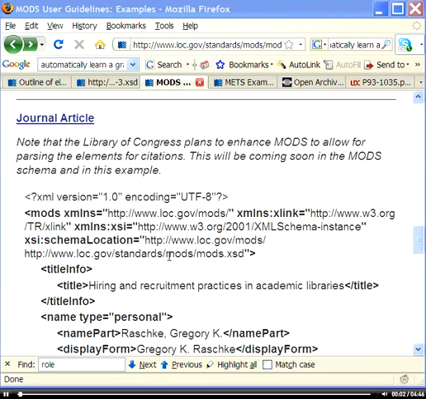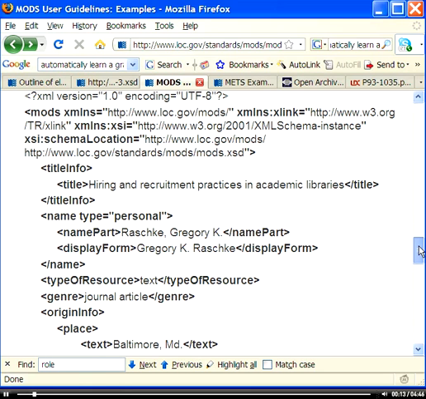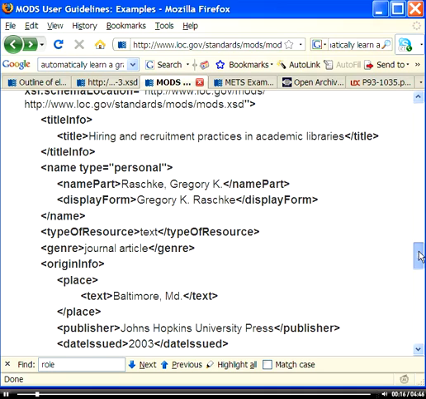So let's look at the second example of a MODS record. In this MODS record, a journal article is described. A computer would be able to know that this record is about a journal article by looking at the genre element. It's a journal article. And let's look at this record and see how MODS can be used in a slightly different manner to describe a journal article than the website that we just looked at.